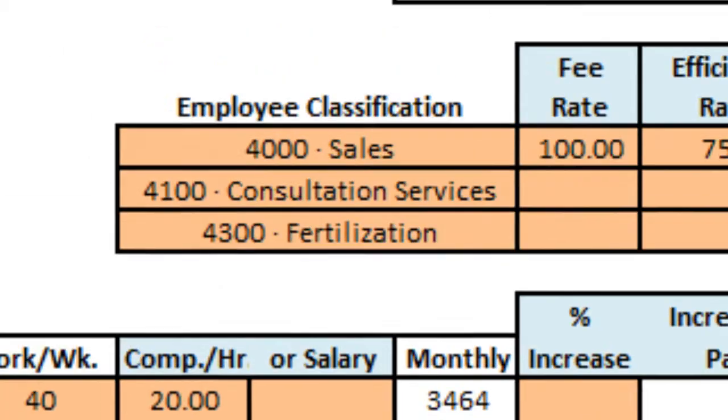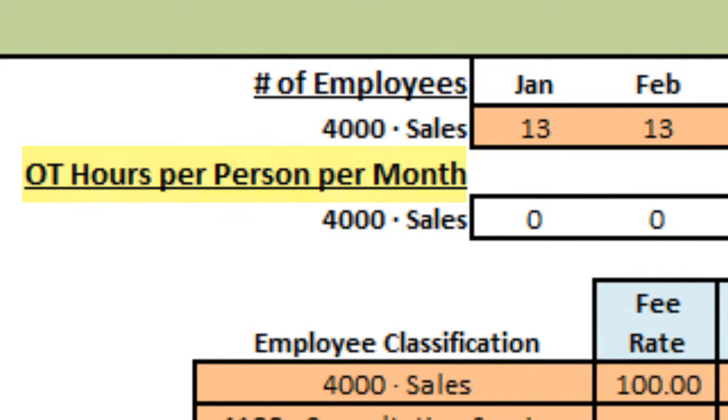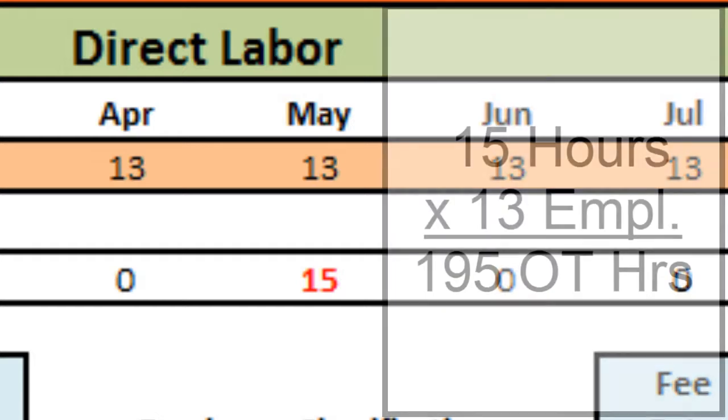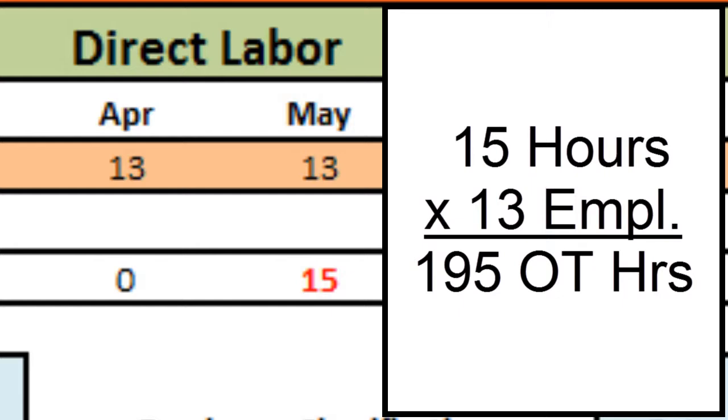This row is titled Overtime Hours Per Person Per Month. This means that these 15 hours in May are not 15 hours of total overtime, but 15 hours times 13 employees, which would equal 195 total overtime hours for the month.